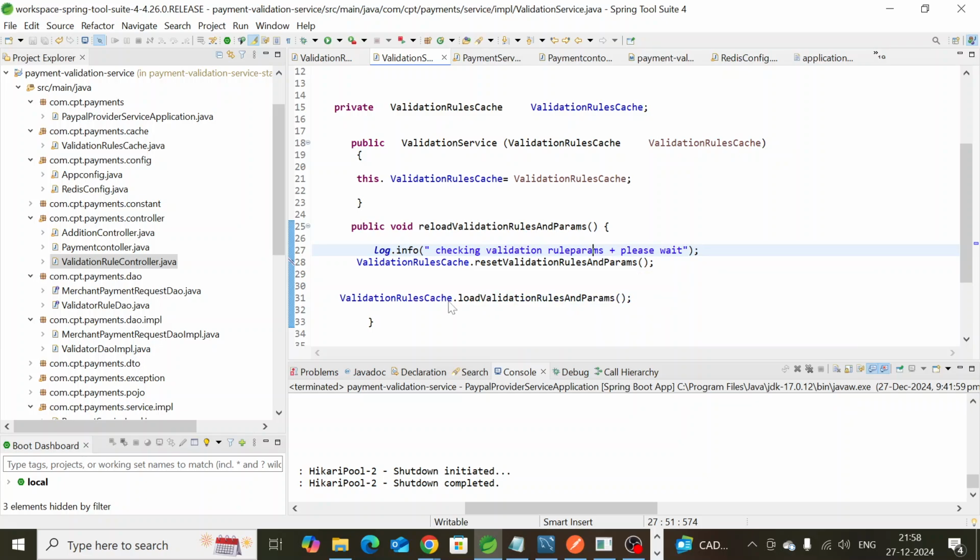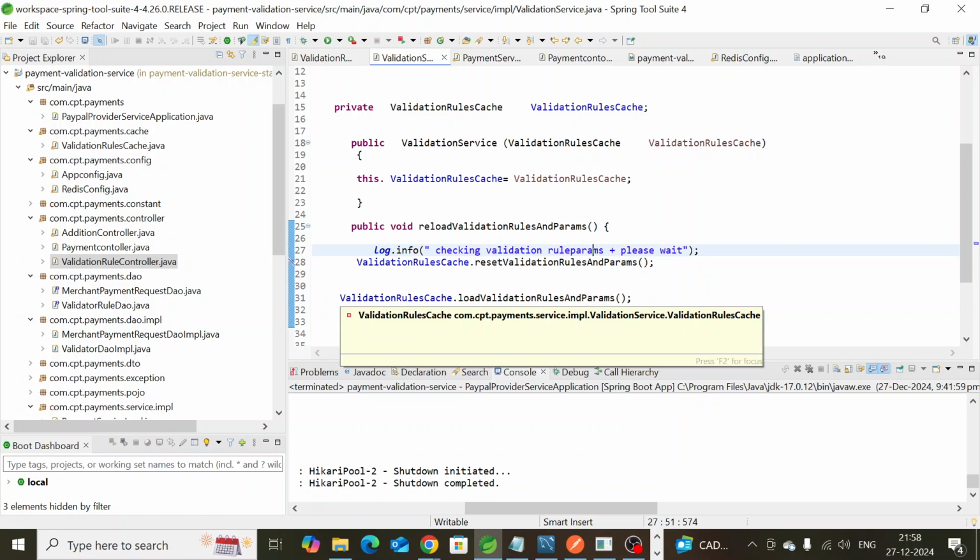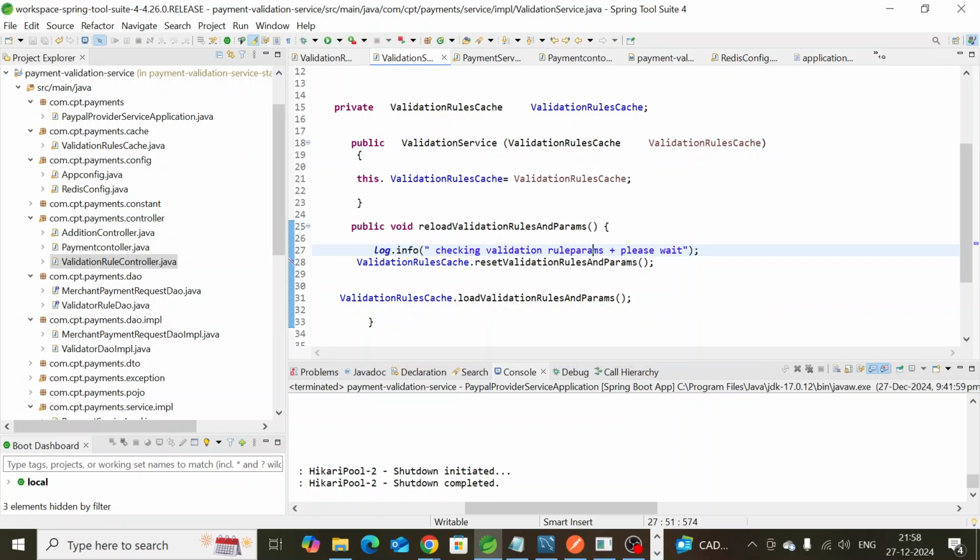One is reset. Reset is like making them zero. So we are resetting the values that were present previously, and fetching from the database. If we change the database manually and do not reset, it will connect directly with the Redis and fetch the old value, but the value present in the database is different. To avoid all these issues, we have implemented this reset validation rules and params method.